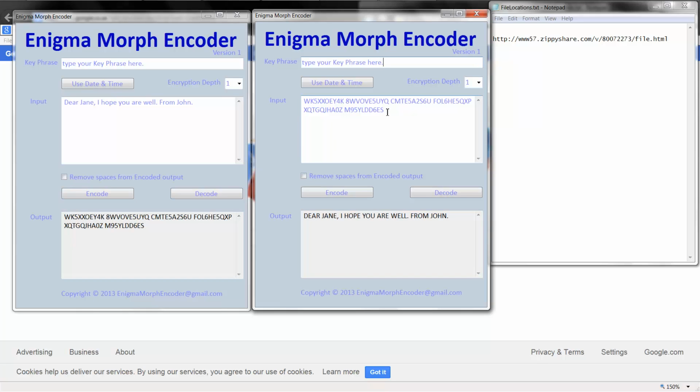But going forward, if there are any changes, you will need to make sure that anybody using it is using the same version number as you, because I can't guarantee that it will encrypt exactly the same each time the version changes.